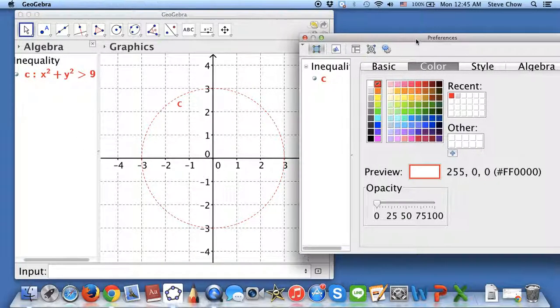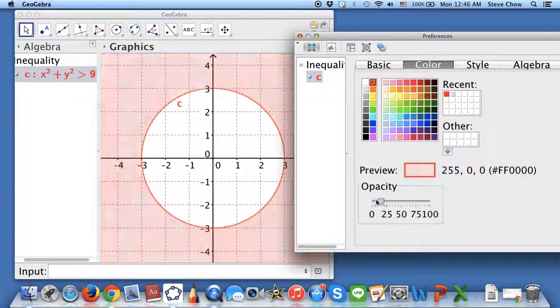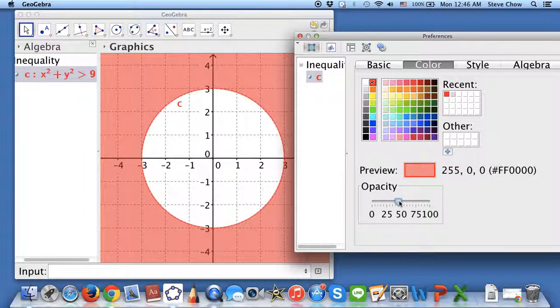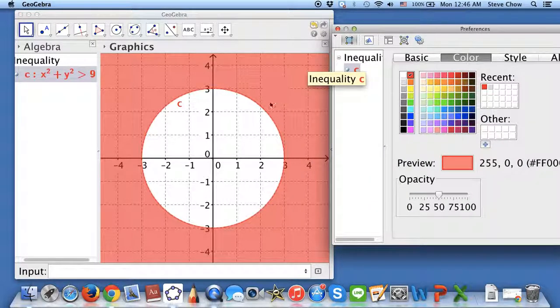So you come back to preferences. And right here, this is the place where you are going to adjust the filling. As you can see, I want to select the circle, I want to change this, and you see here's the filling. It depends on you, maybe about 50% is a good amount of shading. So you can see a pretty good contrast between the shaded part and the non-shaded part.